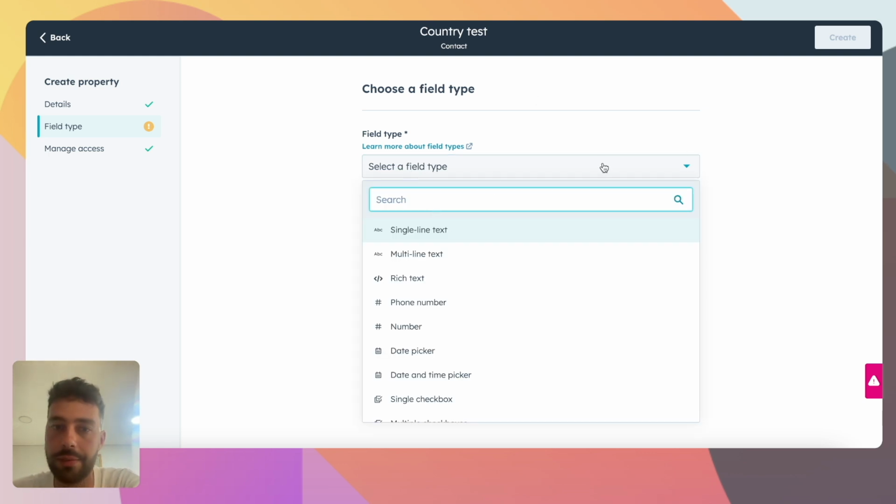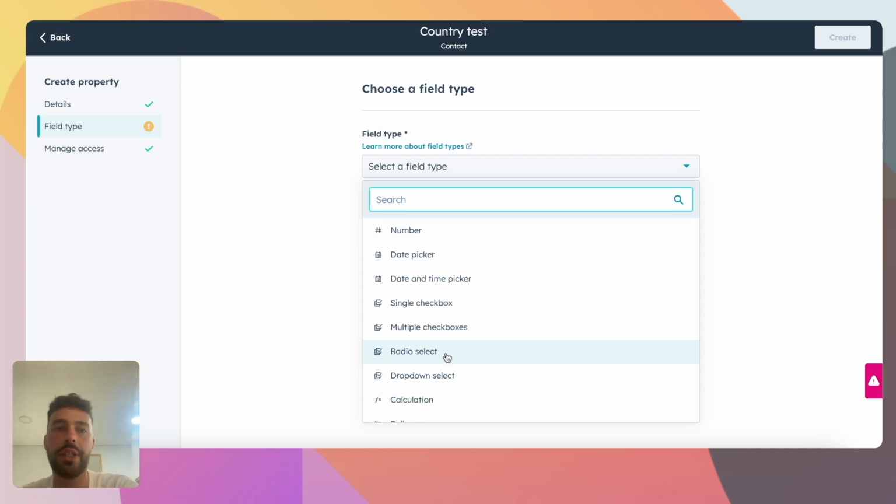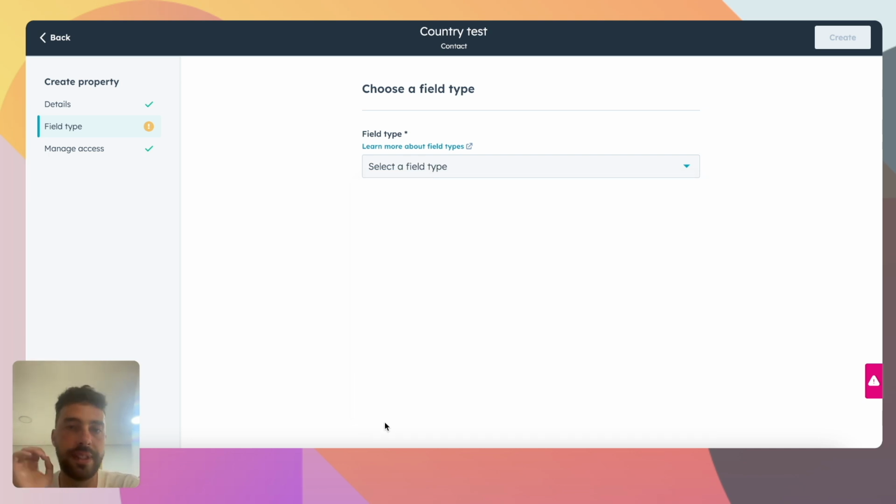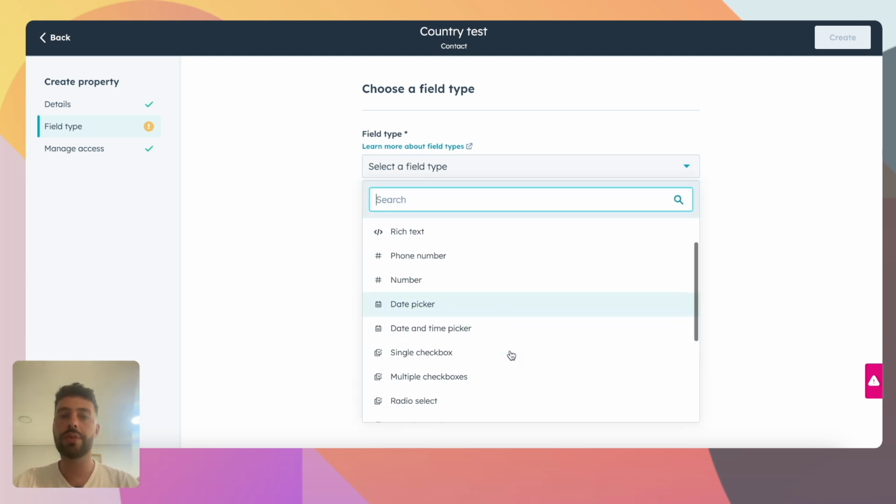You click on the option and you will be able to choose the value you want. Radio select will be a listing of all the different values directly on the form. When we talk about country, we talk about 200-something values. We don't want our form to be full with 200 different values, so we want a drop-down select to make it a bit more readable and user-friendly. So we will choose drop-down select.